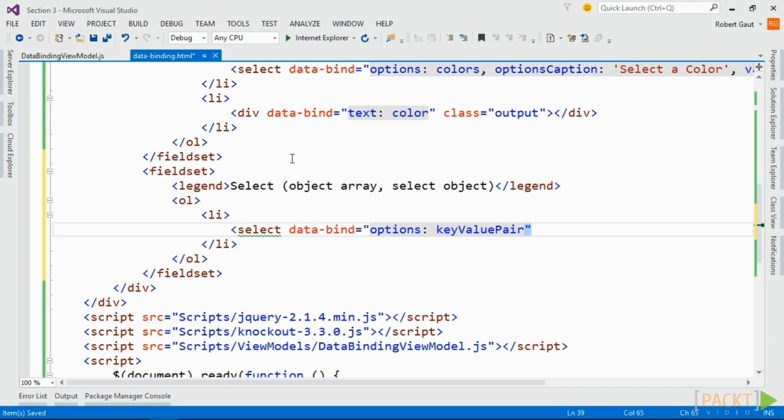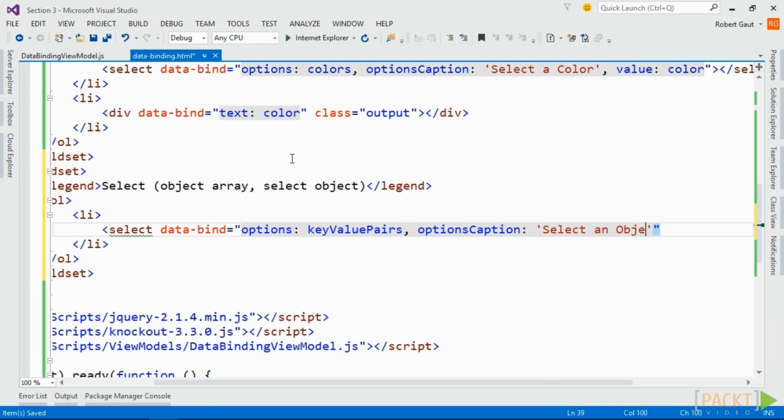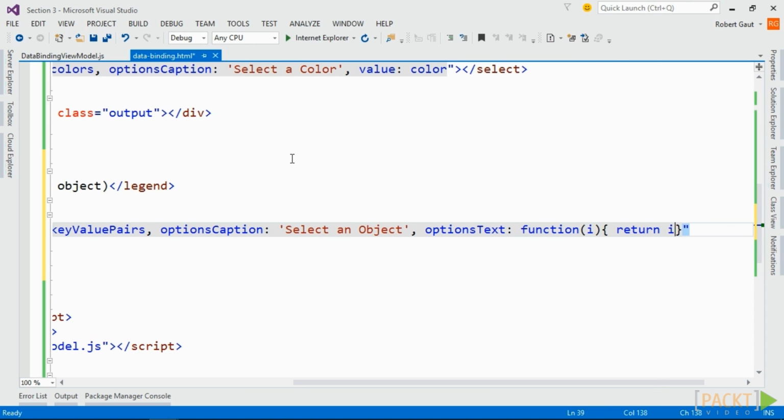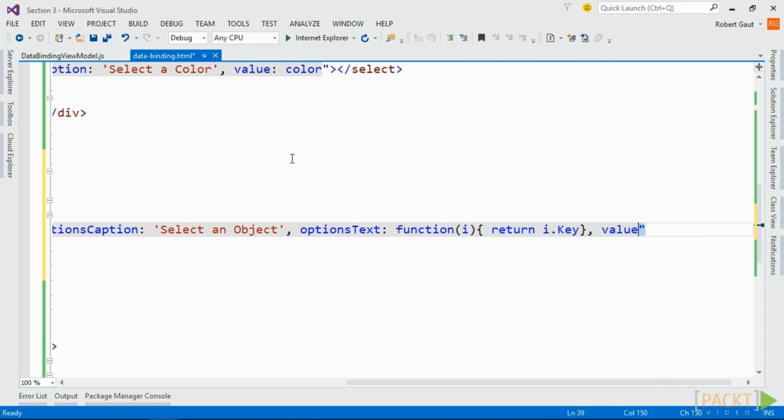Because we're binding objects, we'll need to specify what appears in the list of options. For that, we can use the options text binding and assign a function that returns each object as it iterates through the array. We'll capture each array item and return its key property, which will be what the user sees in the dropdown.